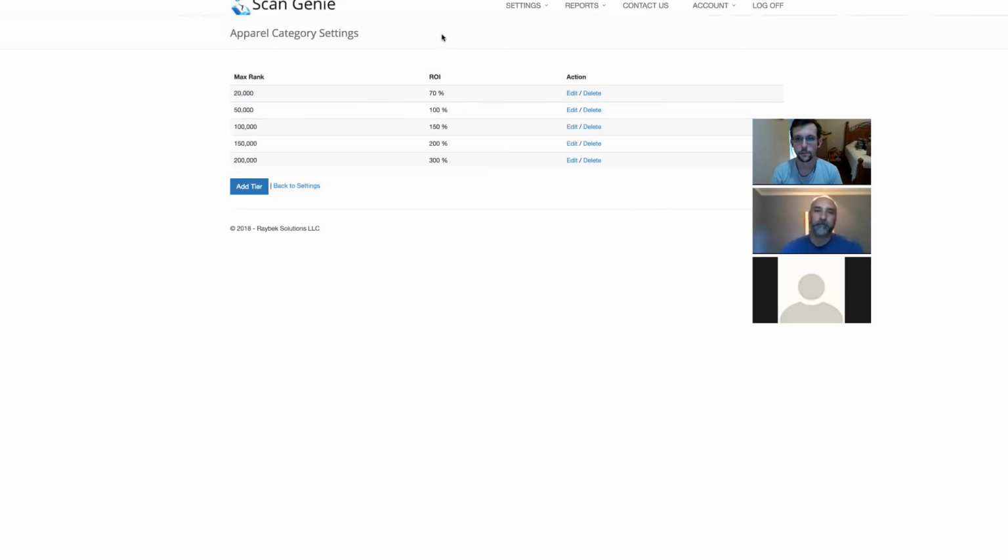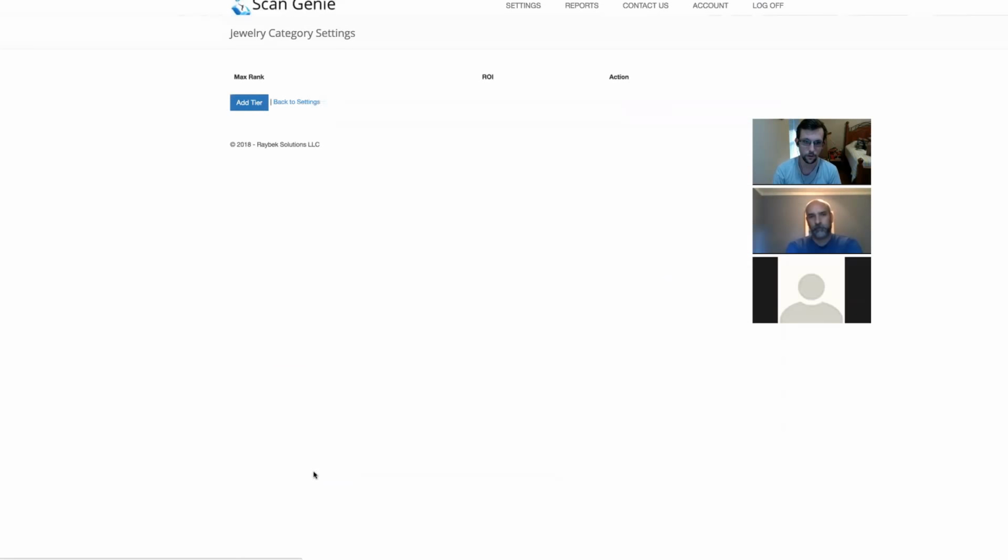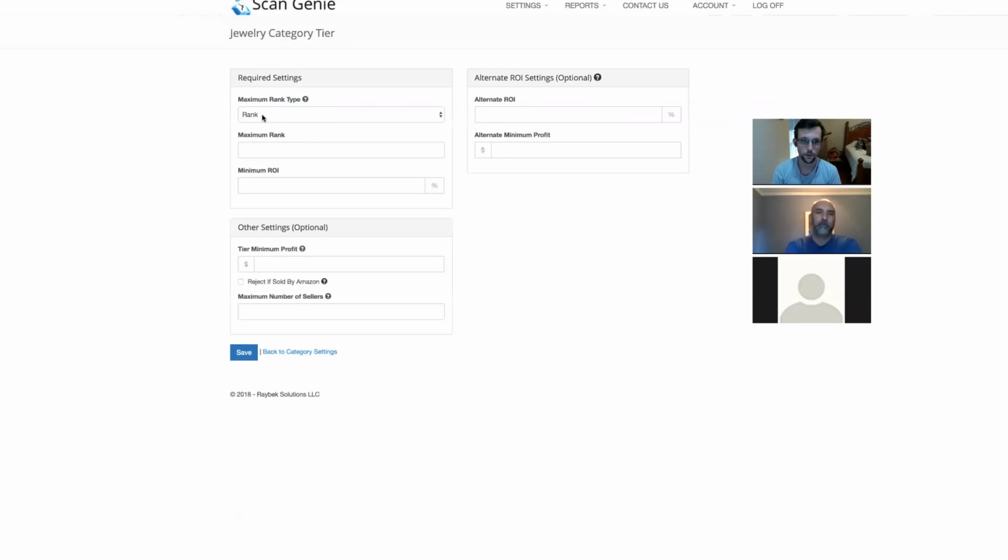Right. Whenever you are initially setting this up, you're going to come down here to the bottom and click select category. These are all categories that I currently don't have added in. These are categories we're just not shopping in. But if I wanted to add the category of jewelry, I would select add category, and then I would add a tier. You can do the tiers in two ways: in rank or in percentage. The percentage of every category is going to change, so you can go with rank.